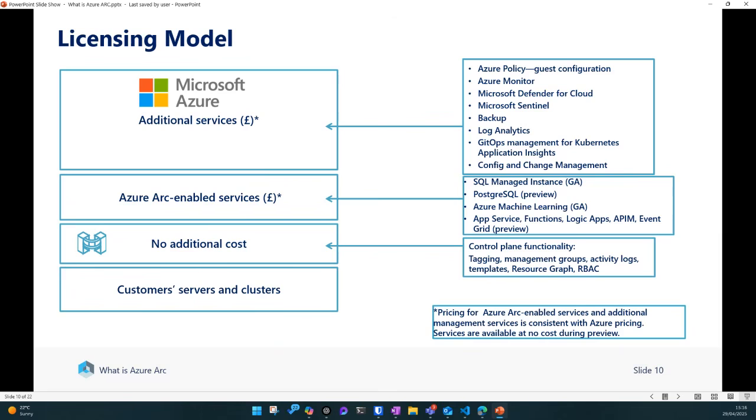Just to discuss the licensing model a bit more. In terms of what you actually pay for to make sure a server is Azure Arc enabled, there's actually no cost with that. Just installing the Azure Arc agent on the machine, enabling the control plane functionality, there's no cost, and you'll get basic things like tagging, management groups, activity logs, access to templates, and the resource graph, and the basic role-based access control. There's no cost to do that, so I'd recommend just enabling this as a default, just so you can sort of experiment and see how it works.